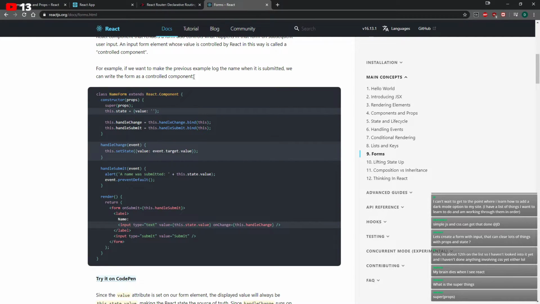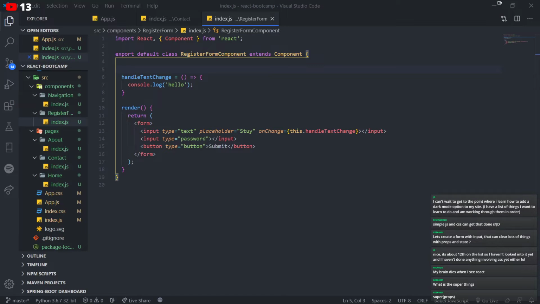For example, if we wanted to make this previous example log the name whenever it's submitted, we can write the form as a controlled component. Okay, and that's what's going on. So we're going to implement that. So let me move this to the other side over here.